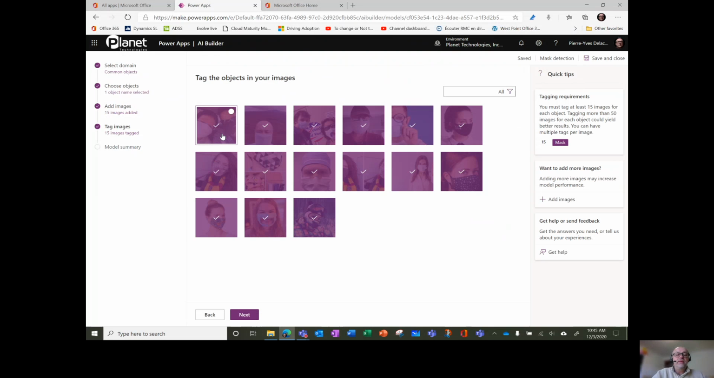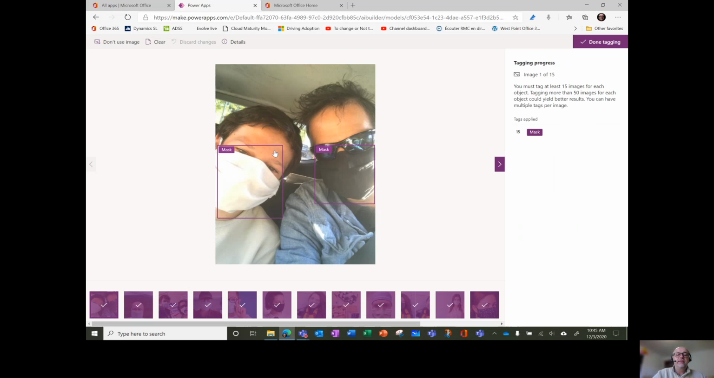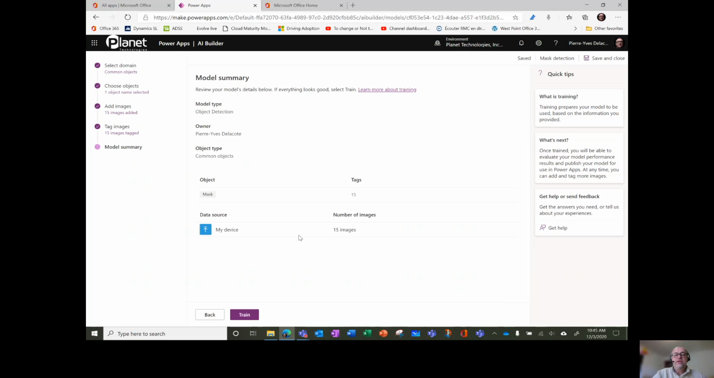And then I trained. So I took a picture and said, here, this is a mask. I squared where the mask was. And that's the way you tag your images, so the AI can learn what a mask is. And that's all. And then I train the model. Then you need to train your model. It takes a while, so that's why I didn't do it here. And when you do that, then you can use the object.